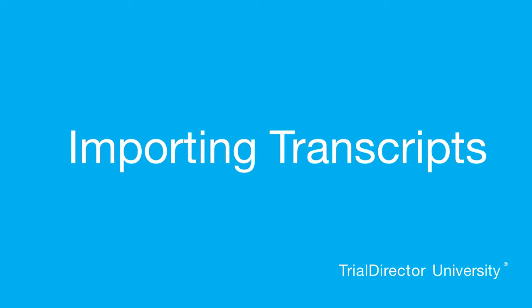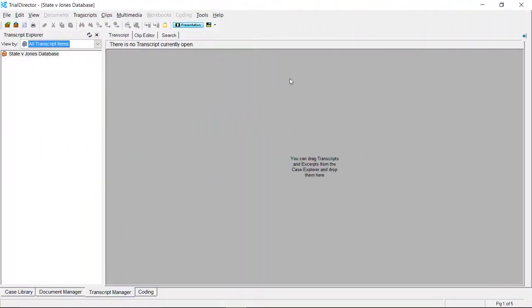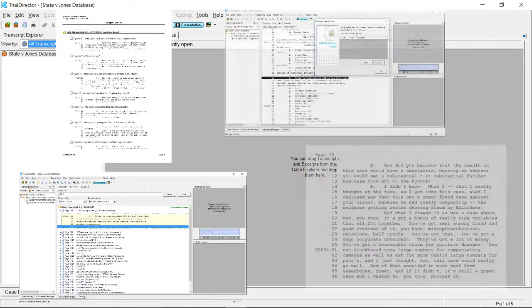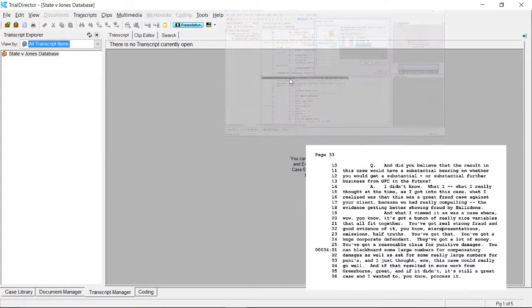Today, I'll show you how to properly import a transcript into your transcript manager. Importing transcripts into the transcript manager allows the user to quickly search, create reports, print outs, issue codes, create exhibits for the purposes of impeachment, and many other things.